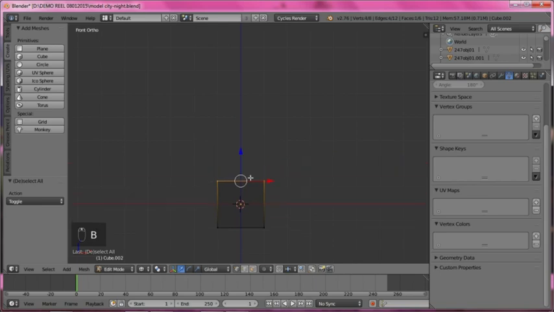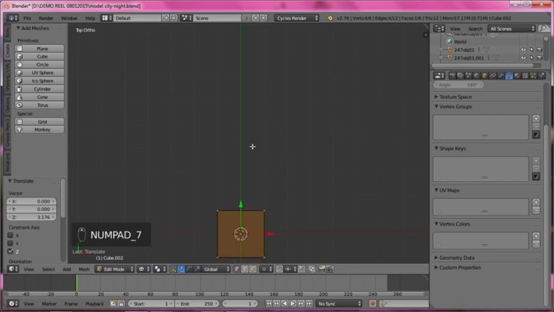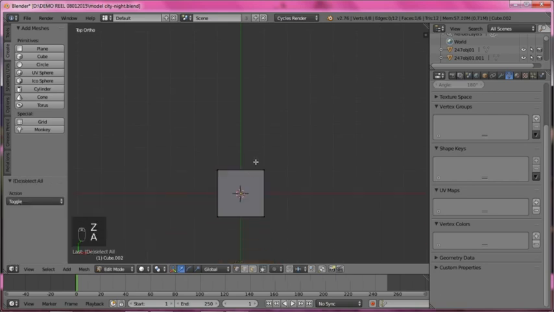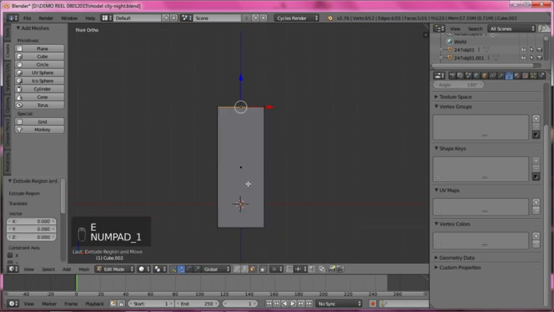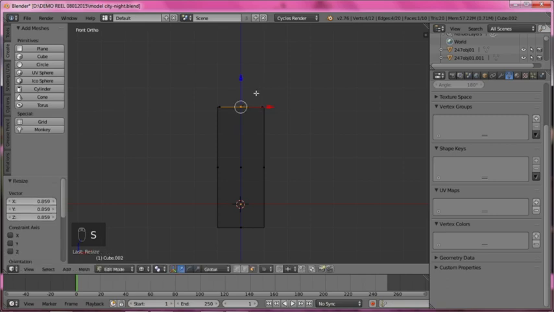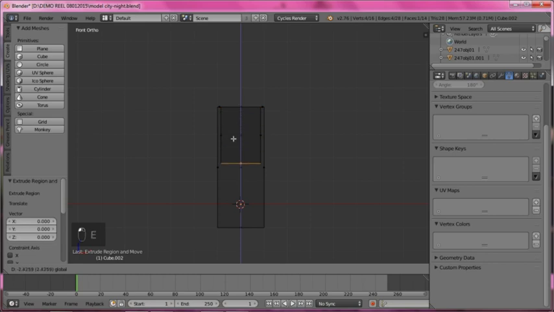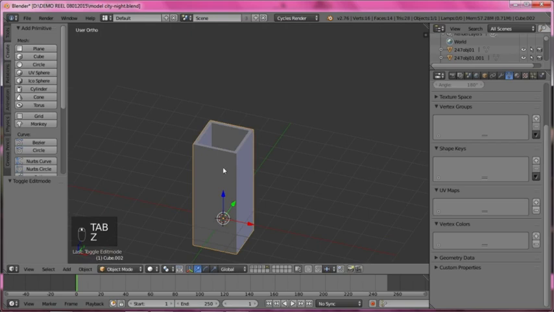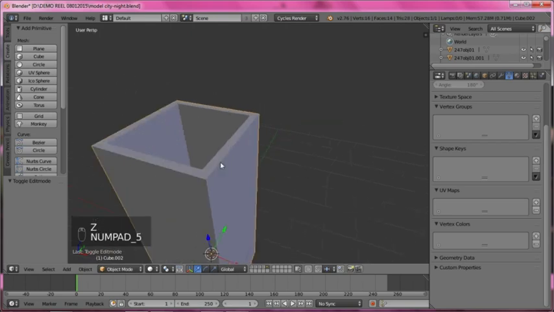Press B to box select. Go to the top view, face select mode, and E for extrude. Go to the front view, wireframe mode. Press S to scale, again E to extrude, and grab it down, just like a chimney. Okay, this is the chimney.